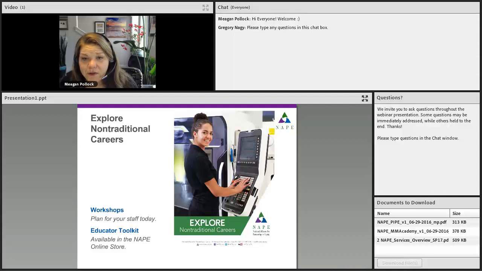The next career-focused toolkit is the Explore Non-Traditional Careers Toolkit. This toolkit is focused on non-traditional careers, and it has worksheets that help educators begin to think about what non-traditional careers are. Non-traditional careers are any careers in which one gender represents 25% or less of the people in that career. That means men in nursing or women in engineering, for example, where they represent less than 15%.